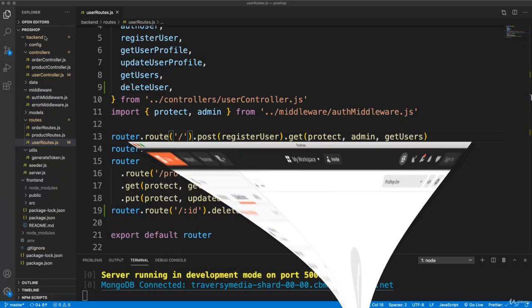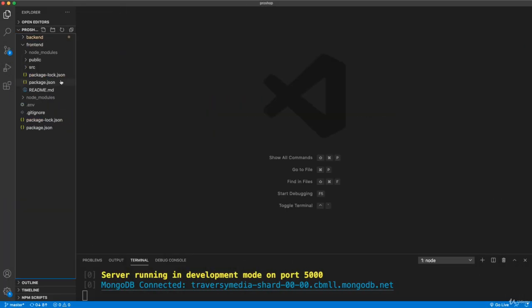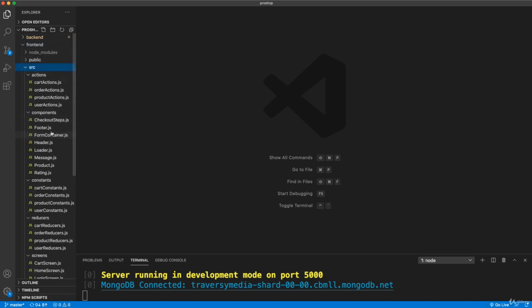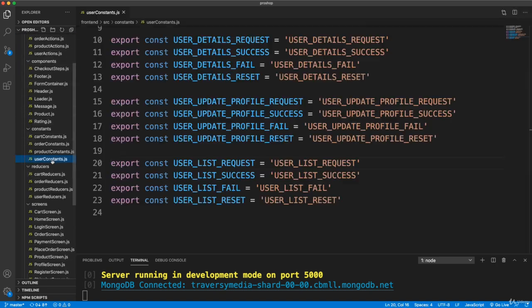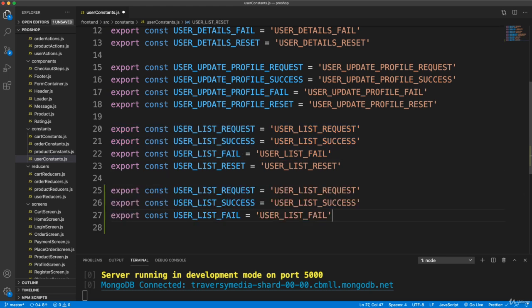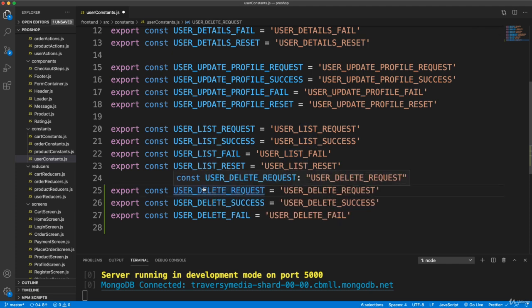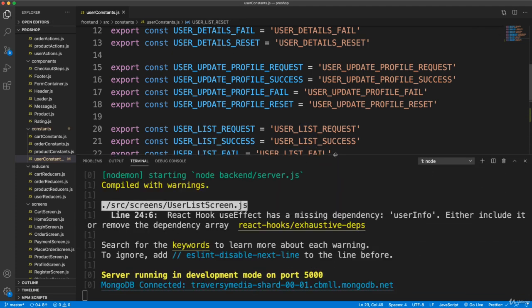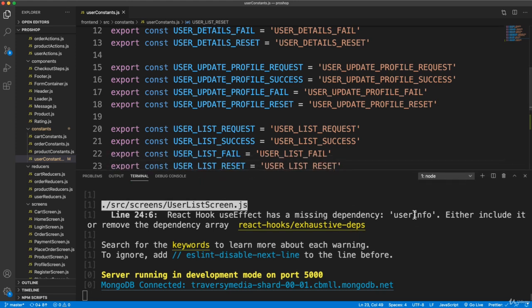So now let's implement that in the front end. So we can close that up, and let's go to our user constants, and in here let's copy this, and let's set these to user delete request, success and fail.